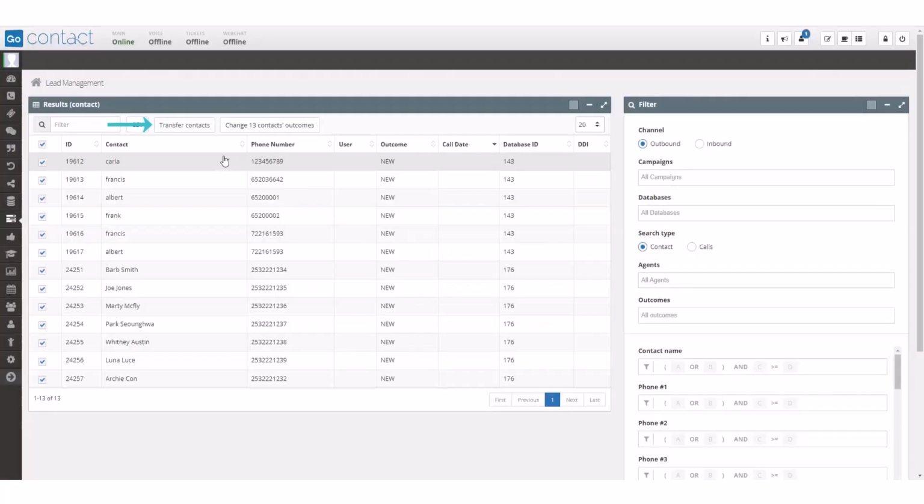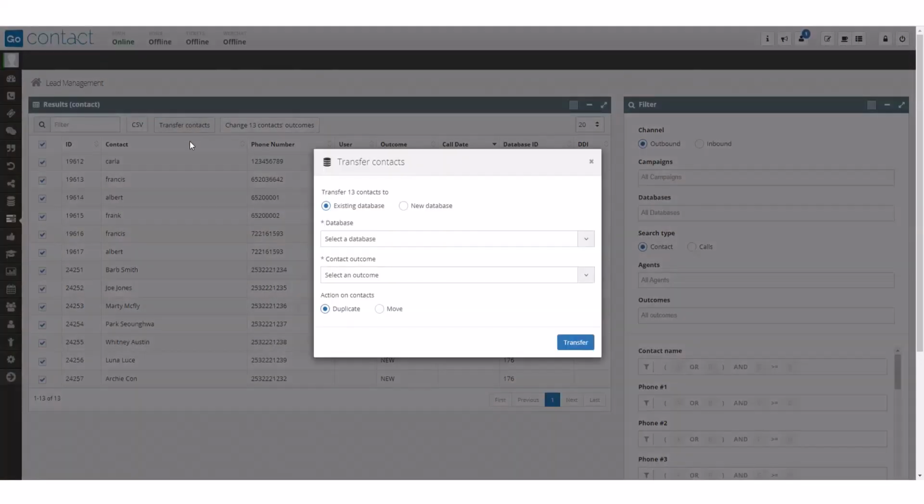You can also transfer these contacts to another database. To do that, click on transfer contacts, and you will have the option to move these contacts to an existing database or to a new database. If you would like to send them to an existing database within GoContact, select the database, and then choose the outcome you want to assign these contacts. You also need to decide whether or not you want to duplicate these contacts so that they exist in both databases, or just move them from this database to the other one.